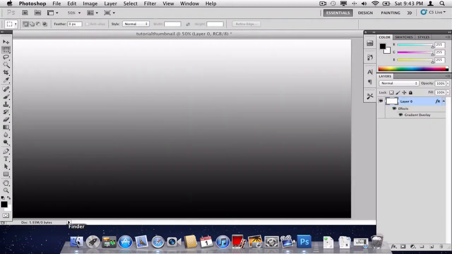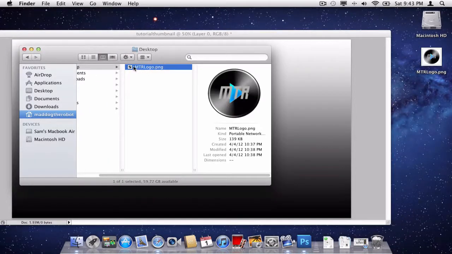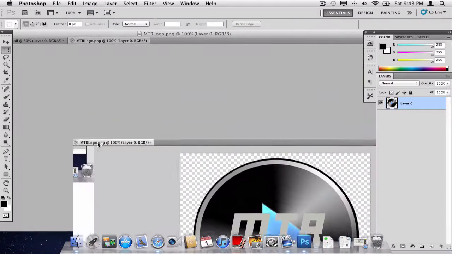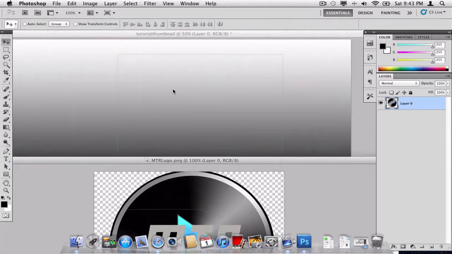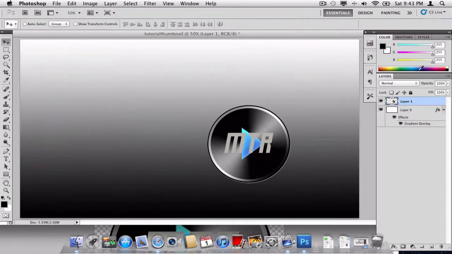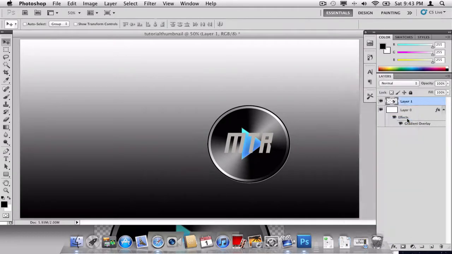Then you are going to drag in the image you want, or any images. I'm going to drag in my MaddogTheRobot logo, of course. It will open up in a new tab, so I'm simply just going to drag that from that tab all the way to the tab that I'm working on. And then I am going to right-click that layer and click Convert to Smart Object.